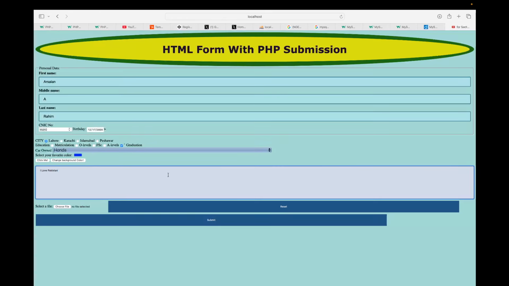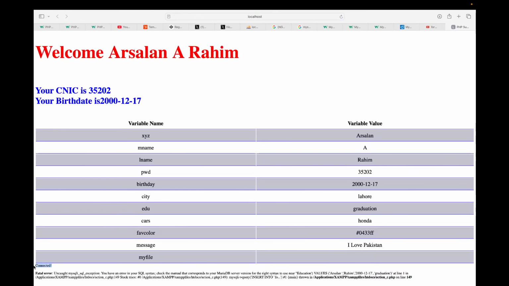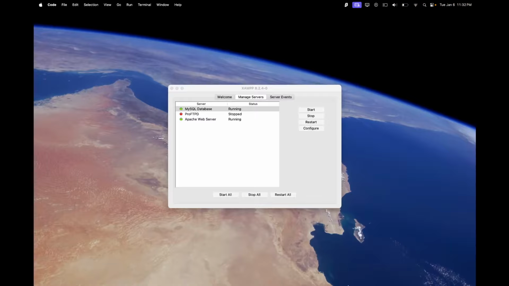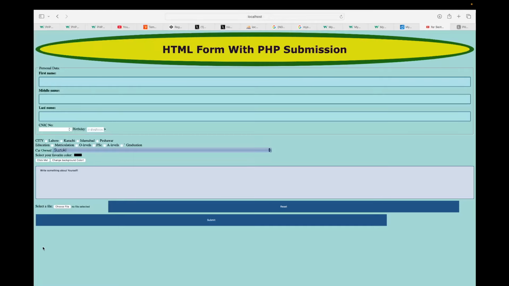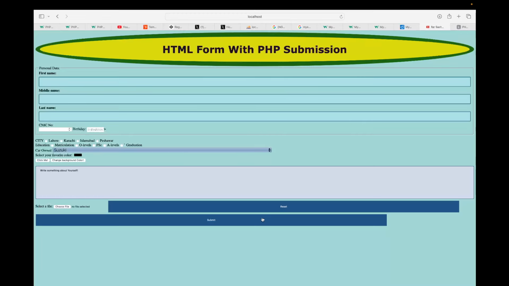So I have this thing. Now I'm not selecting any file because I'm not doing anything with this. Now when I click on the submit button, this will open that PHP file. Okay, this is connected over here. This means that my database is connected. Okay, sorry, I have to submit the file again.